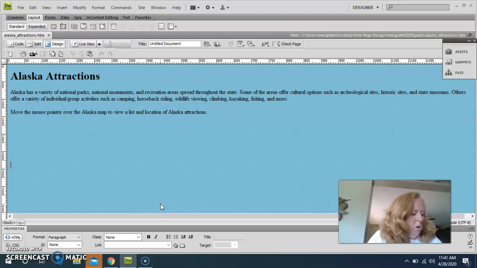All right, so I'm kind of skipping through the verbiage here. All right, page 436. So what we're going to do is create and select an AP element for the Alaska map image. Make sure that you have your insert bar up here open and you're in the layout tab. Well, we'll leave our property inspector like it is right now. All right, so here's what I want you to do. I want you to click at the end of the last line of text, which is right here, and then hit the enter key.